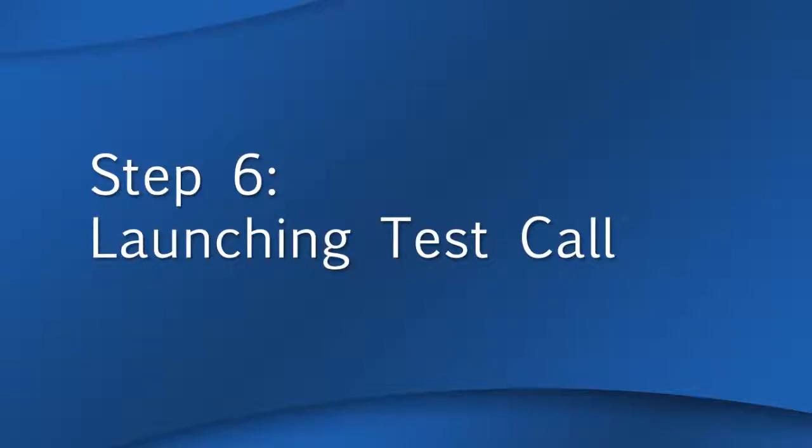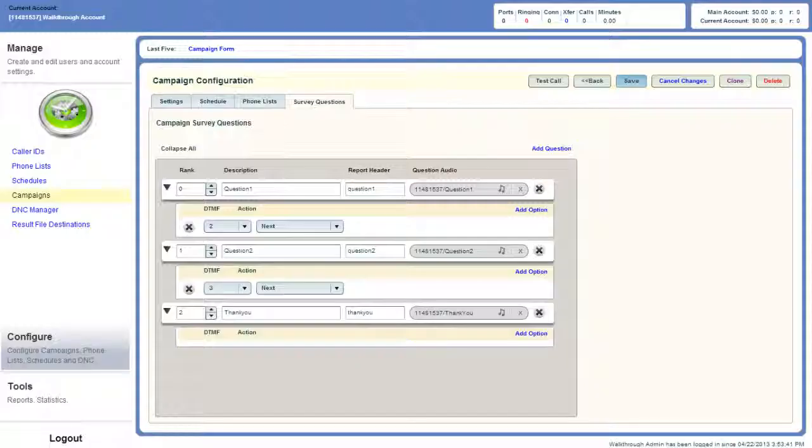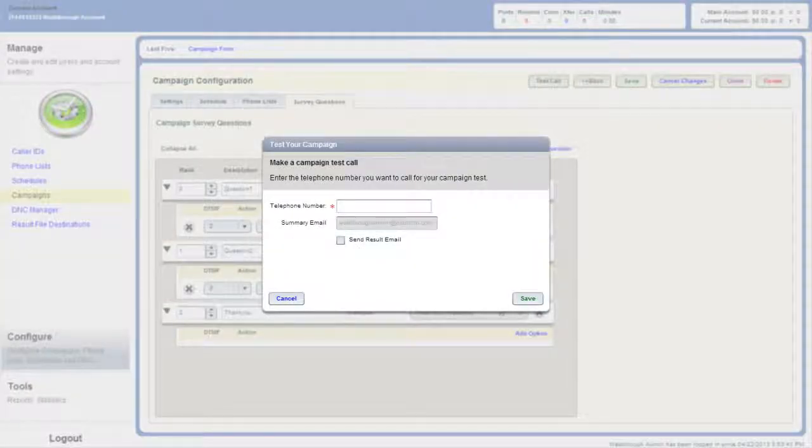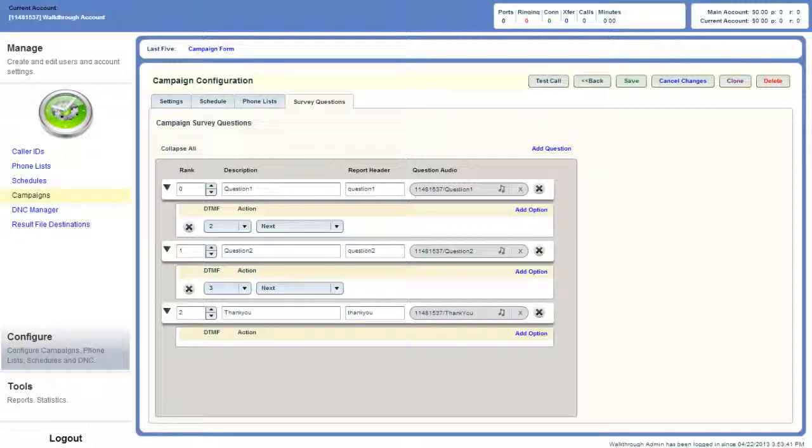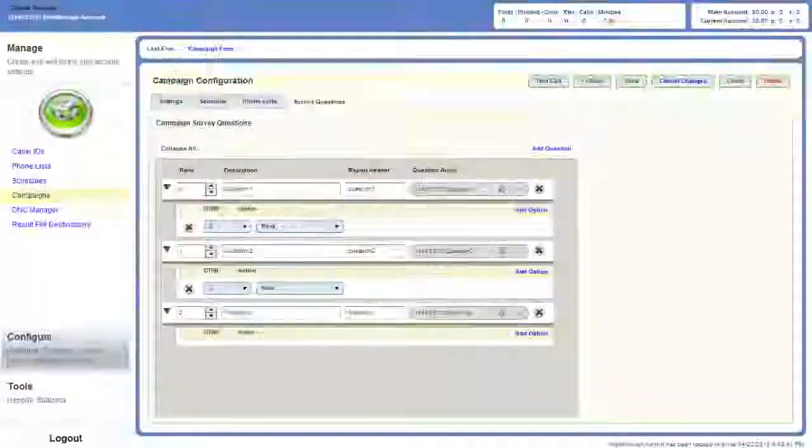Step 6. Launching a test call. Click on the Test Call button in the upper right hand of your screen. When you are satisfied with your settings, you may launch a test call from the system that will dial your broadcast to the 10-digit number that you choose. Note, all survey responses are active during the testing, so any branching in survey flows as well as transfer options can be tested to ensure your survey will broadcast as intended.